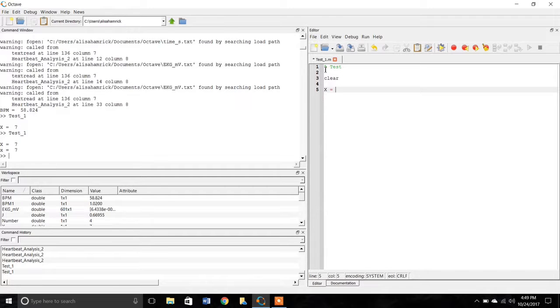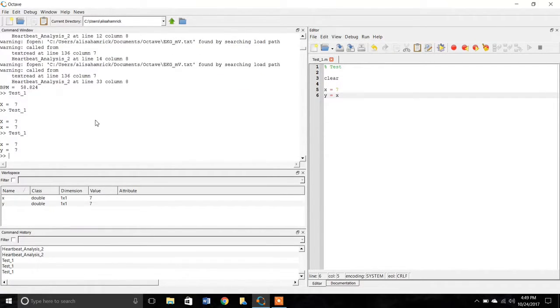And a variable can be anything. It can be a number. It can even be another variable. So I could say x equals 7, lowercase x equals 7, and then, well, let's just not make it confusing. I'll do y equals x, and then y will equal 7, which is what x is. Yeah, so y equals 7. You can do it that way.